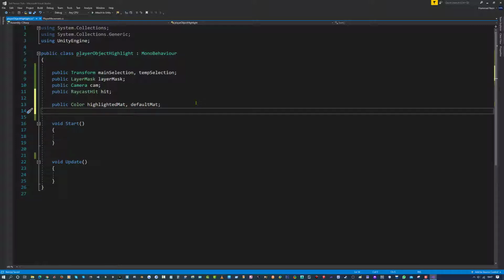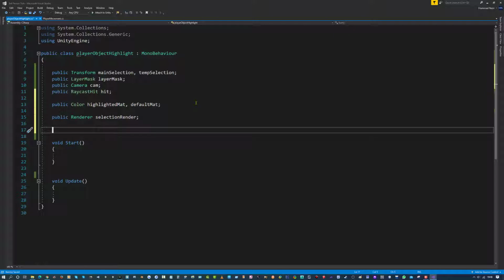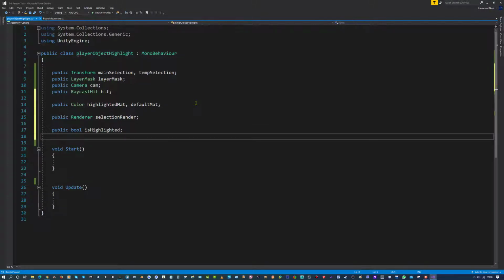That's perfectly fine. The next one we need is a public render, because we need to make sure we're changing the material color. So we're going to get that, and we're going to call this selection render, like so. We need another one which will come in handy later on. We're going to call this a public bool. What did I call this? Is highlighted. This will come in handy later on. We do need that, but we won't be using it in this tutorial.